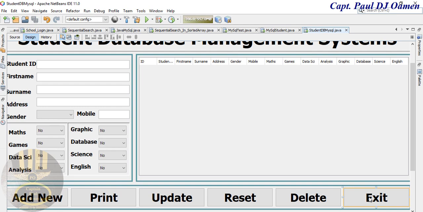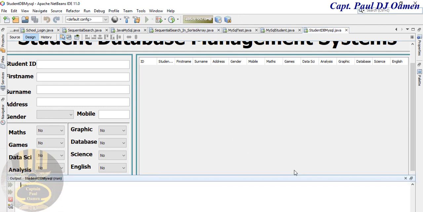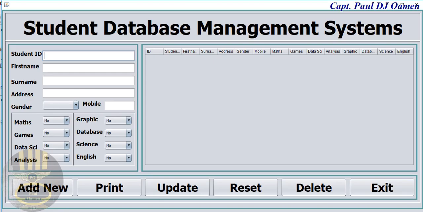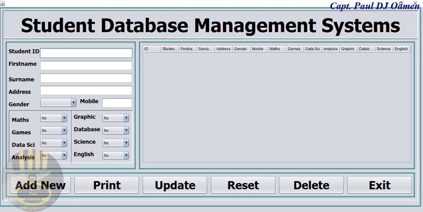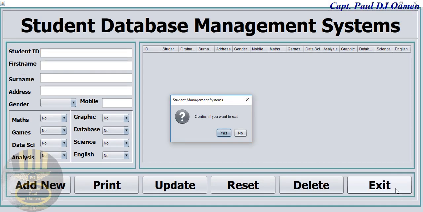So I've taken care of the exit, so let's even run that and see how the exit is going to look like. Yeah, if I click on exit there, okay, I'm going to say no, I don't want to exit.